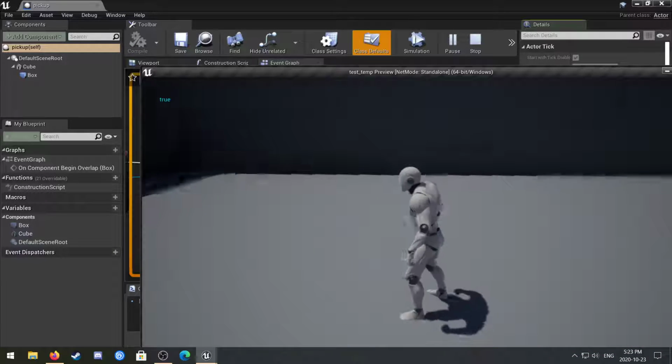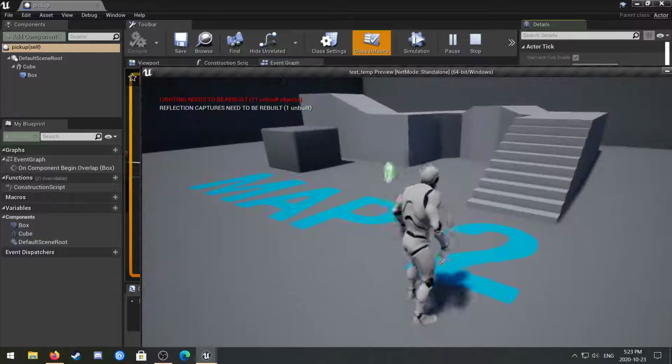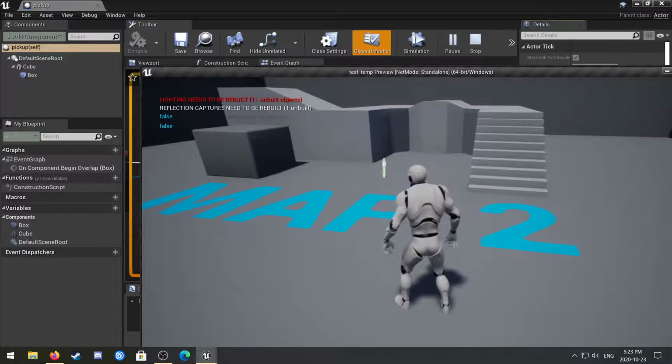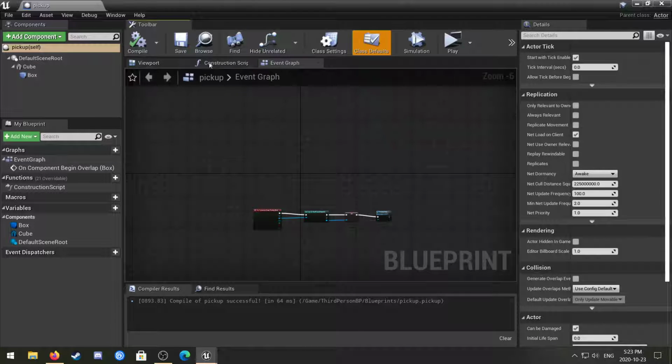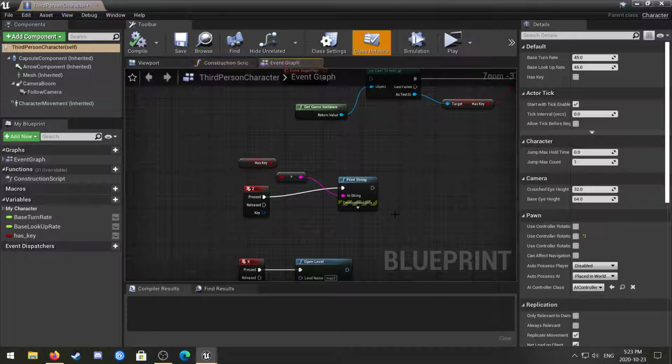Grab this key, alright, we're true. We press X to jump to map 2. We're now in map 2, false, false. It's because it doesn't save anything when you're jumping maps. So all you have to do, though, we'll go back to our third person blueprint.